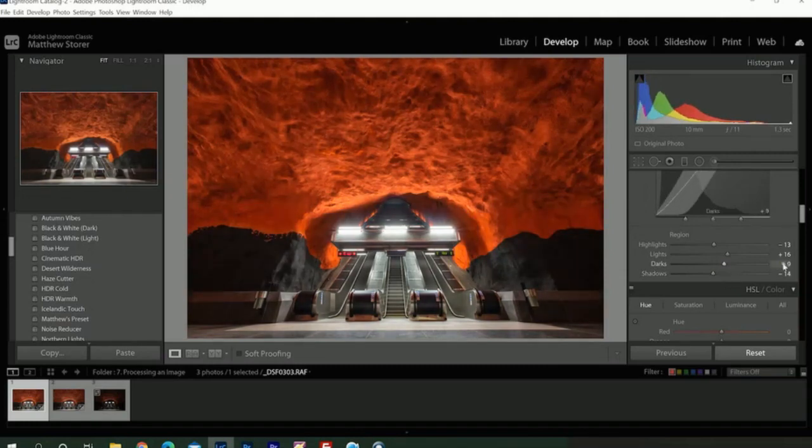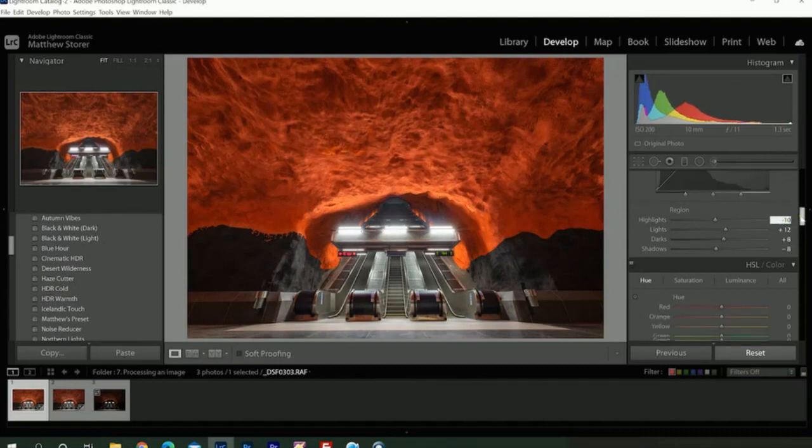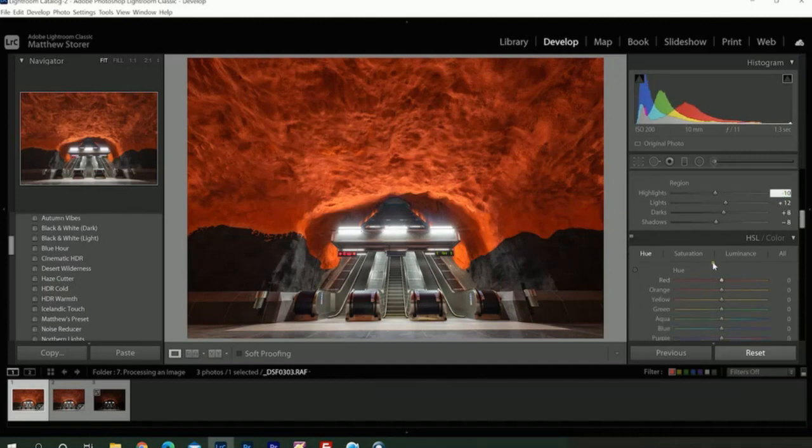It's not going to work the way I wanted it to. So right now I don't want to go too far on this overall, so I'm just going to roll these back just a little bit. Okay, I'm happy with that there. Now the hue, saturation and luminance, this comes down to personal taste once again. So I'm actually going to leave the saturation and luminance right now.